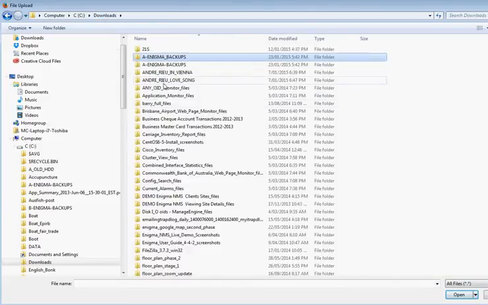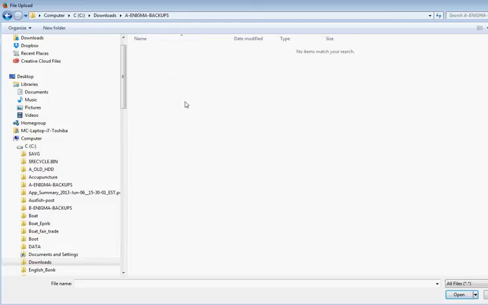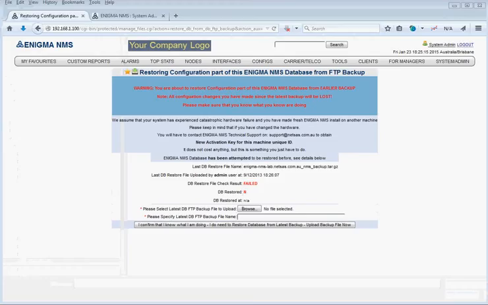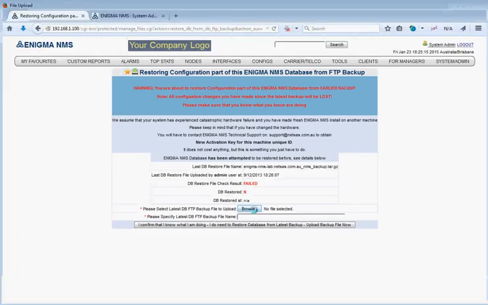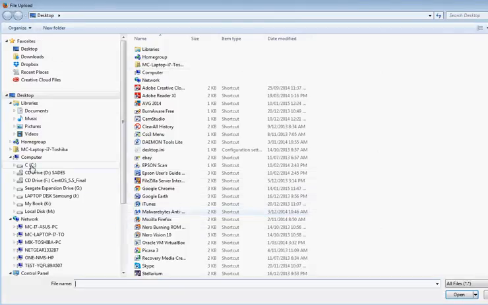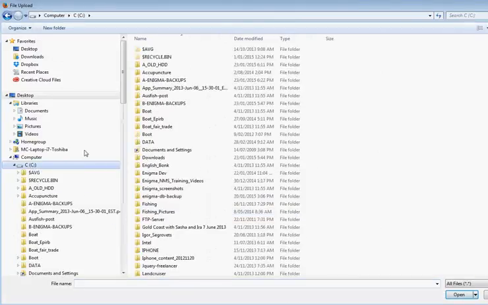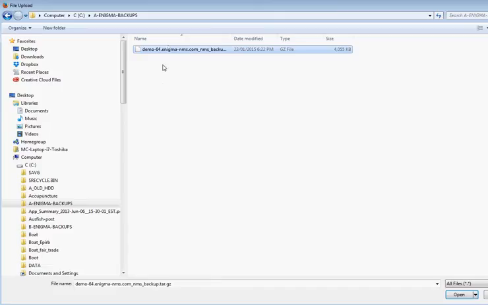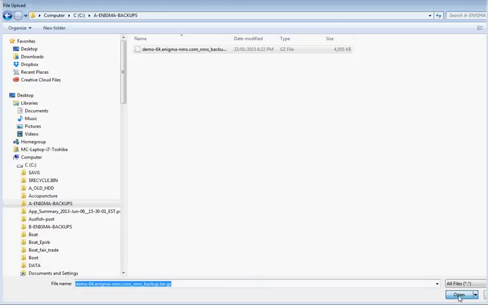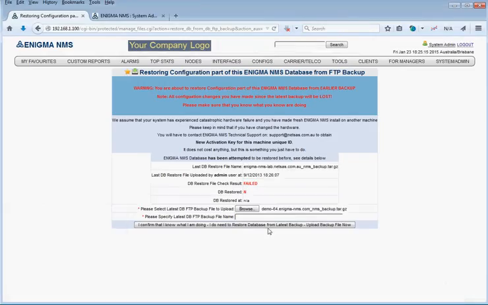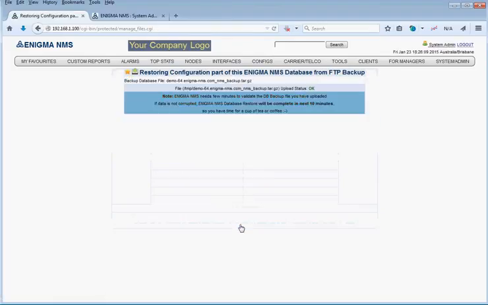That's the wrong directory, sorry. We're going to browse into the directory where we saved our database backup. We've found it. There it is. We're going to copy the name, open, and paste it in here. And this is it. The restore will be complete in up to 10 minutes.